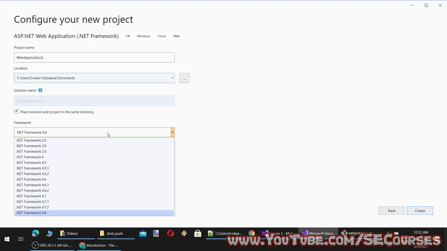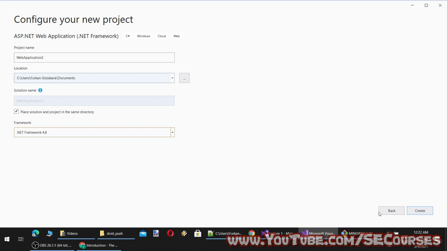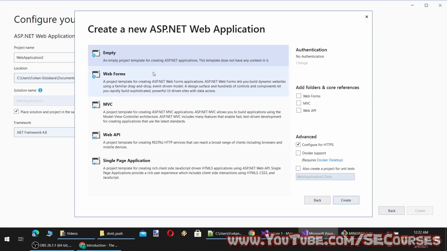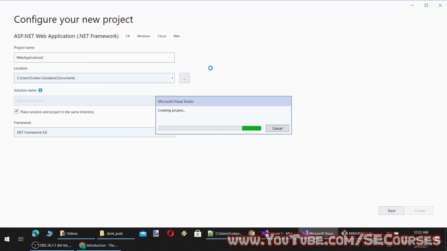Okay, you see I am able to pick the .NET Framework version. The latest is .NET Framework version 4.8. I am not sure, they may have ended the development. So web forms don't need HTTPS. Okay, so this won't be an empty project. Therefore, I will be able to show you the difference.